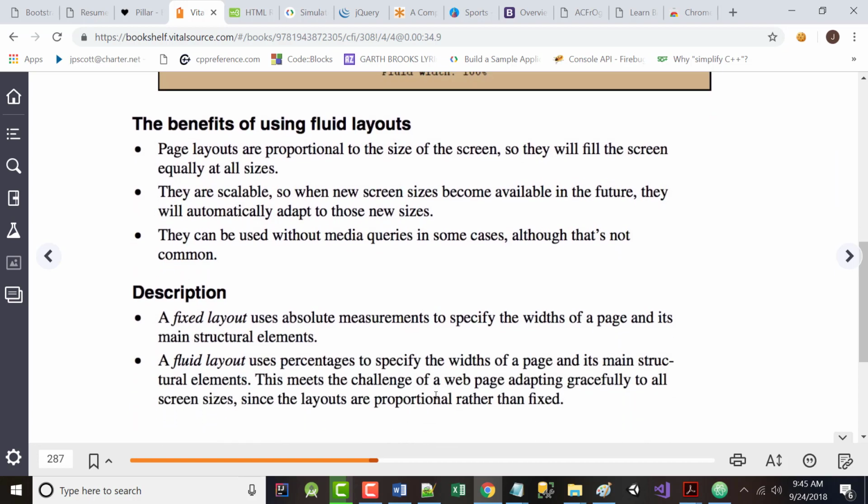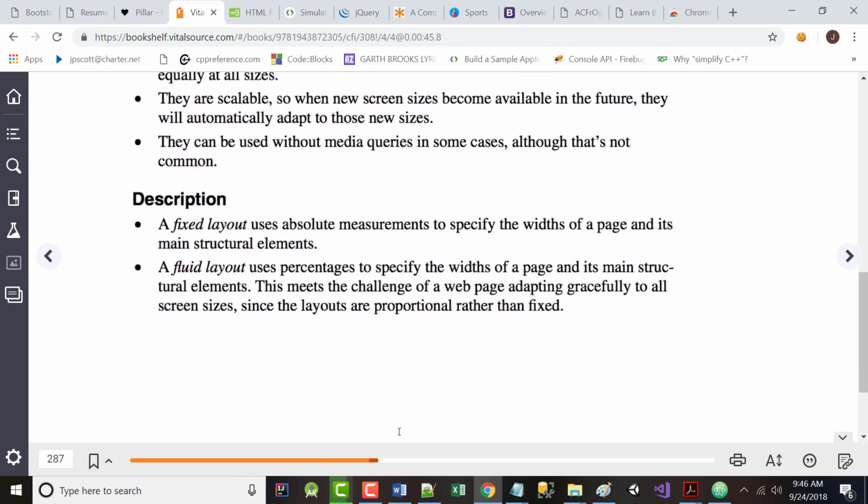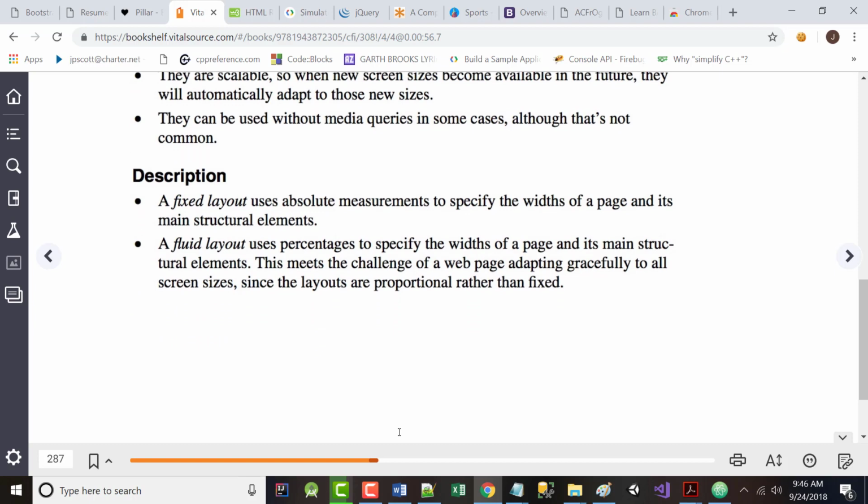And here's the benefits. I'm not going to read this to you. It looks more professional. It scales better. It's responsive. All right? So you should understand the difference between a fixed layout, which uses absolute measurements, and a fluid layout, which uses typically percentages.